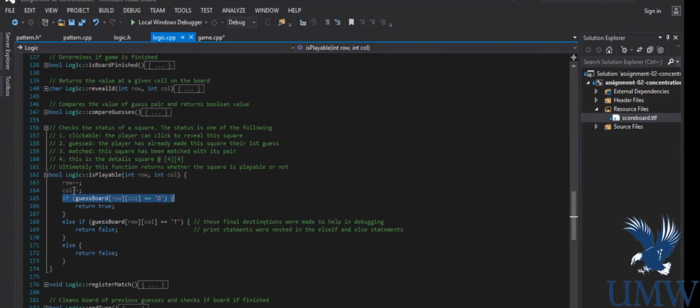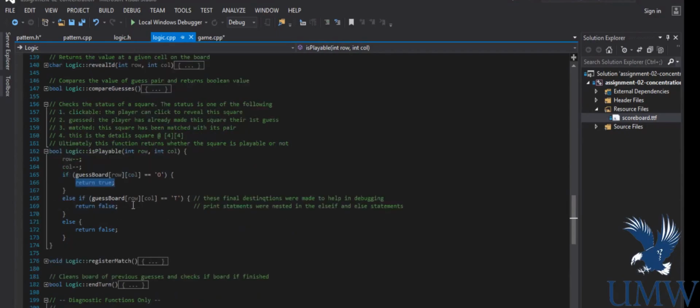So, hey, at this position on the guess board, do we have an O? If it's an O, that means we're playable, so we're going to return true. If we have a T, we're going to return false. Now here I have the comments. It kind of goes into why I separate here.